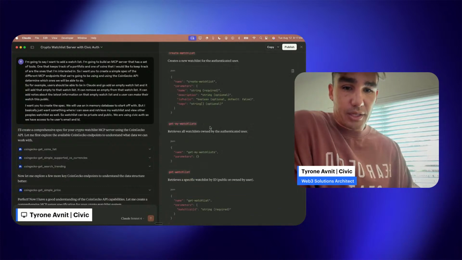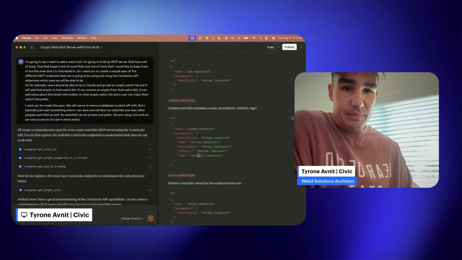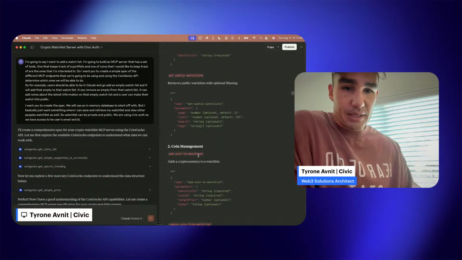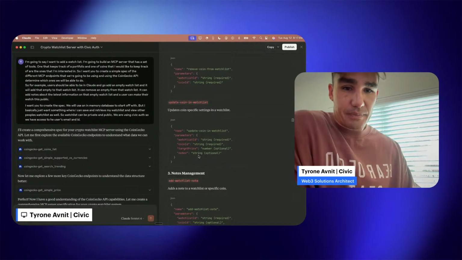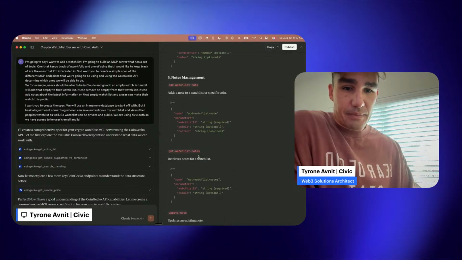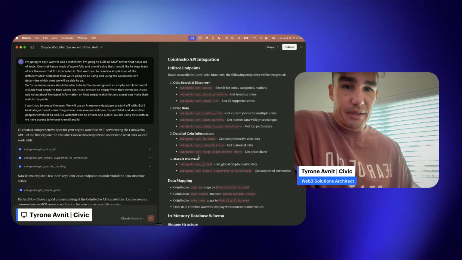So we can create a watch list. We can retrieve all watch lists. We can get a watch list, update a watch list, delete it, get public information, add current reference watch list. Okay, awesome. This is great.